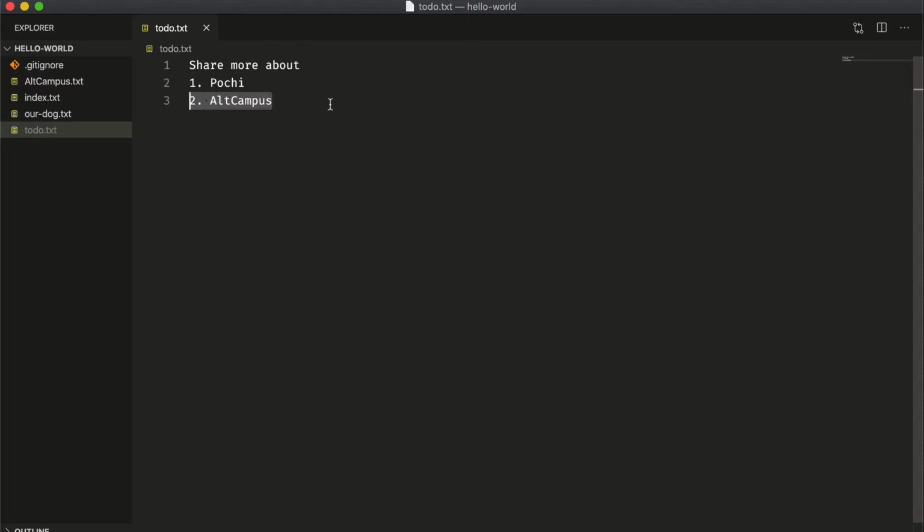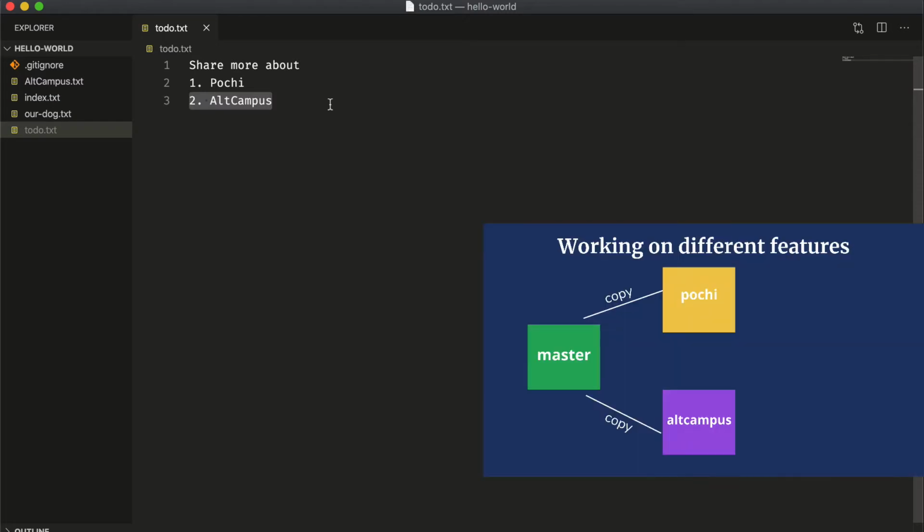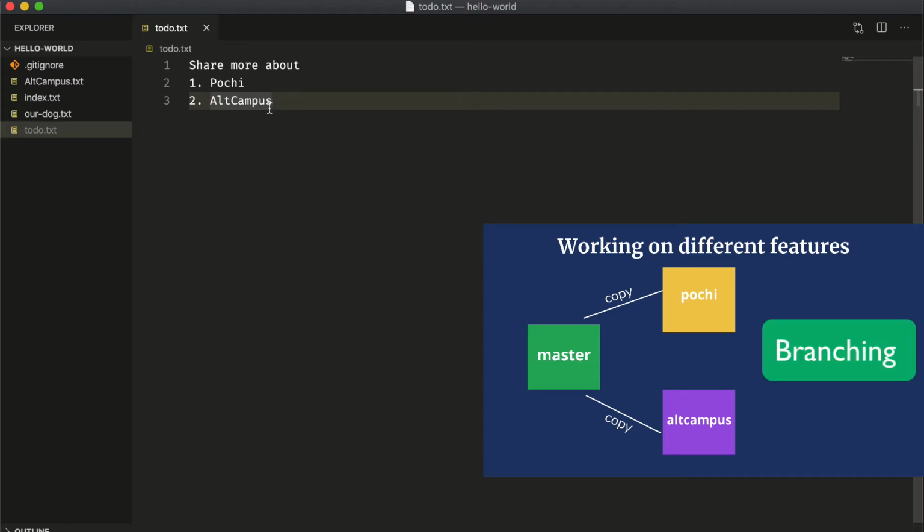So I want to leave the current state of the project as it is and instead make another copy of all these files and work on these two small features independently. To make these independent copies, Git gives us a powerful solution called branching. We can make a new copy of the project by creating a new branch.